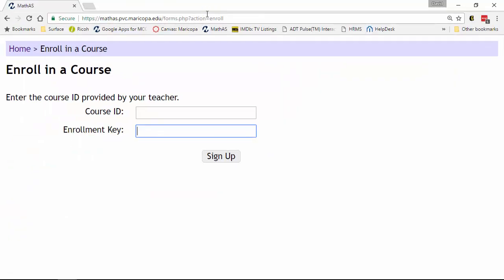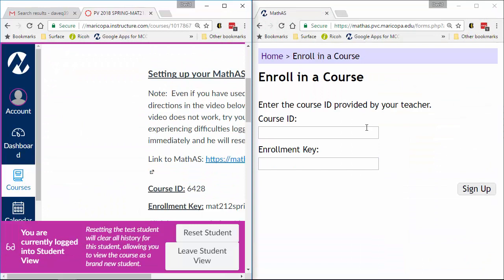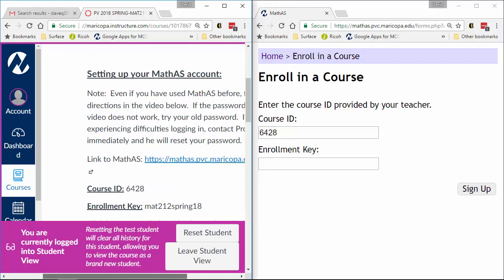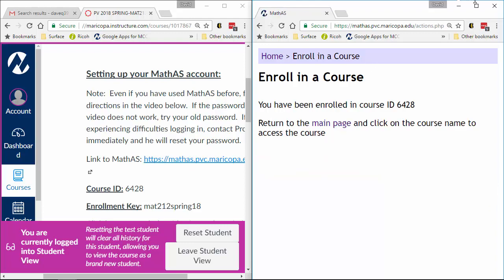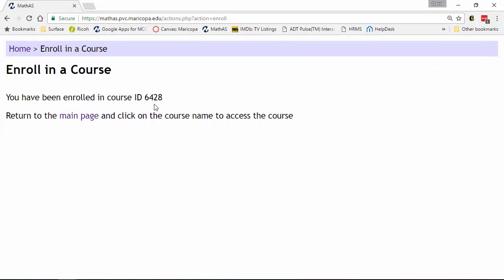So I'm going to cheat and get this split screen for me. There we go. For you do it however you want, but please do not use what I'm typing in here. Use what is written on your Canvas page because it may not be the same. This is for spring 2018. If it is not that semester, please don't type this in. You'll be signing up for the wrong class. Use the course ID and enrollment key listed in Canvas. So we're going to click Sign Up. Okay, and now I have been enrolled in the class.